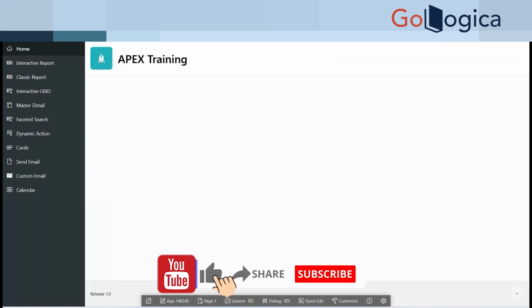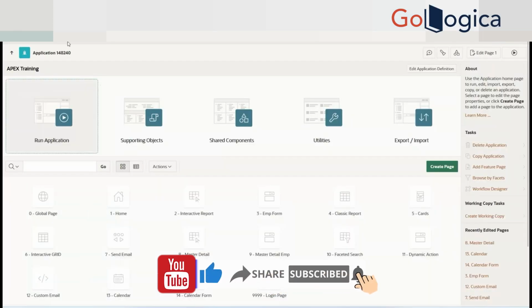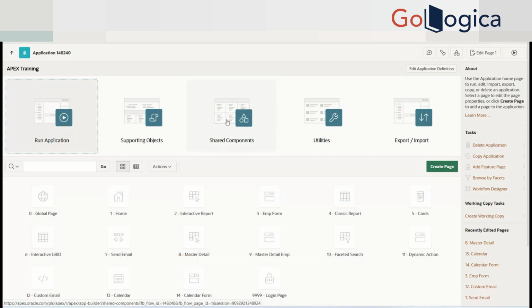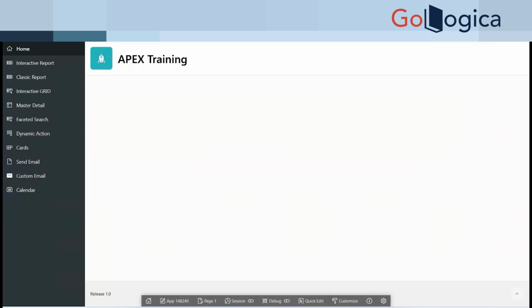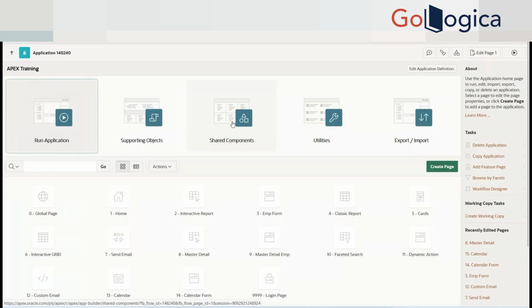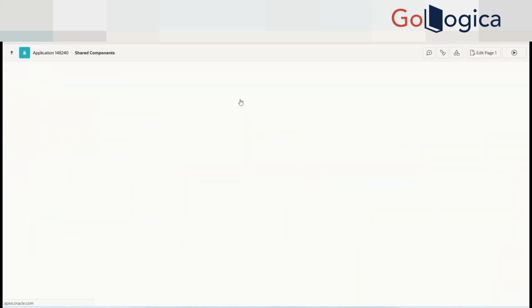Okay, so in the last class we saw calendar and some shared components. Any question you have? Yeah, I'm fine. So I'll continue with the shared component.